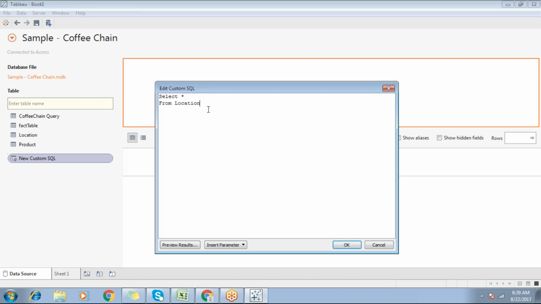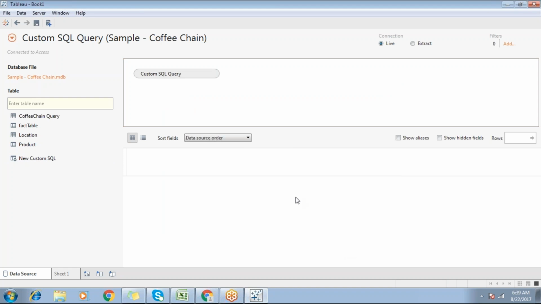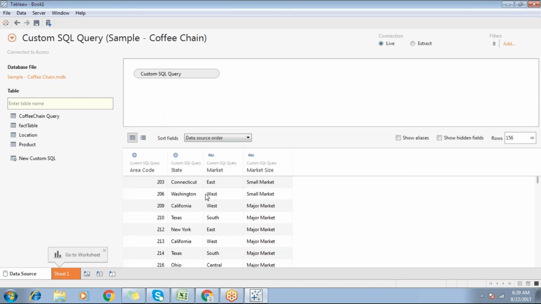Select star from location table. So click OK. Now I can see. So this is the advantage of Tableau. You can also write a custom SQL query and you can load some part of data. Got it, right?